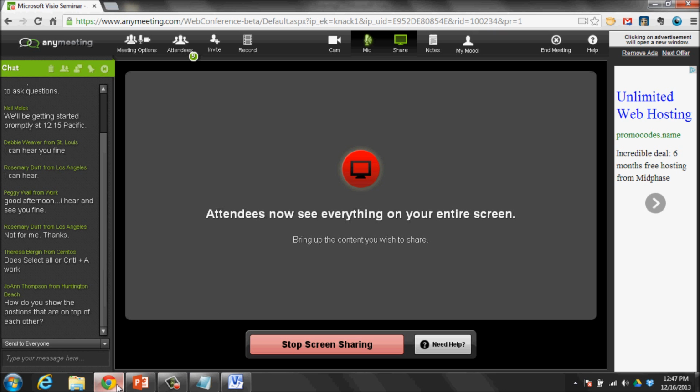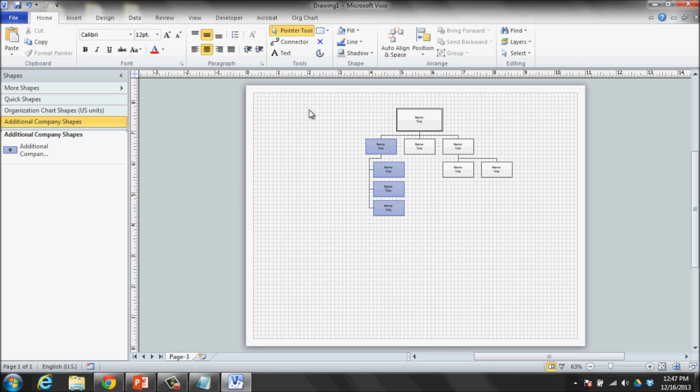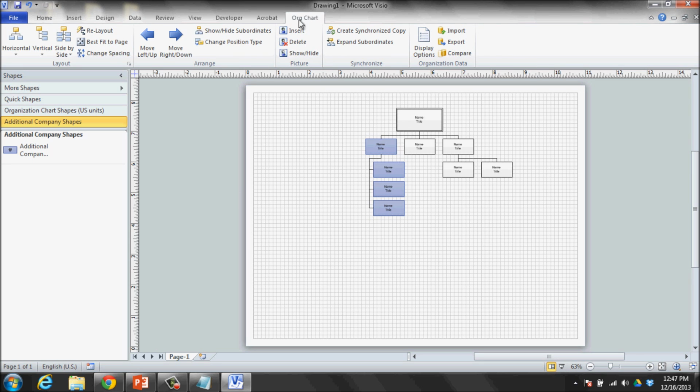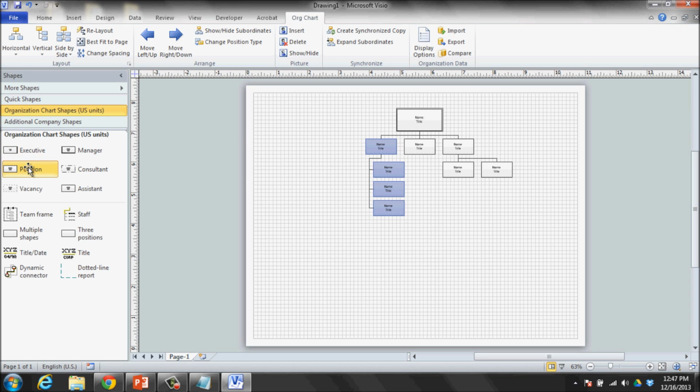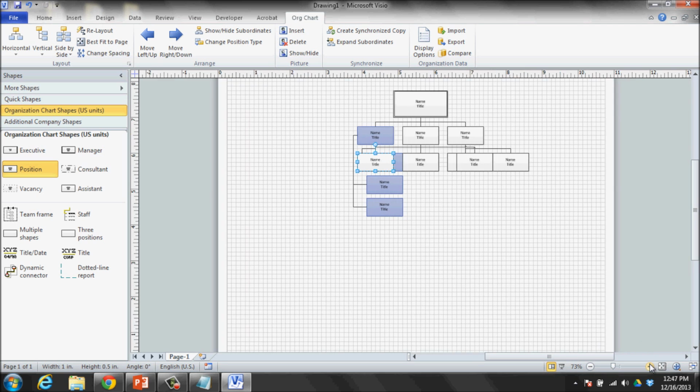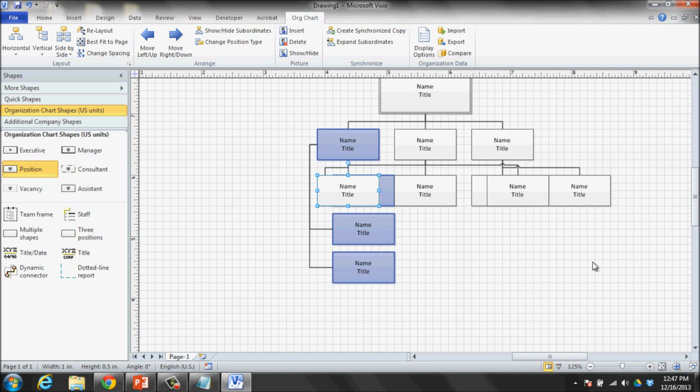All right, I had a question come in. How do you show the positions that are on top of each other? Okay, that's all about being able to use the org chart area and the layout option here, Joanne. So if, for example, I decided to drag in some shapes and finally they ended up overlapping one another, like so, and again, you can see that they are in fact stacked on top of one another.